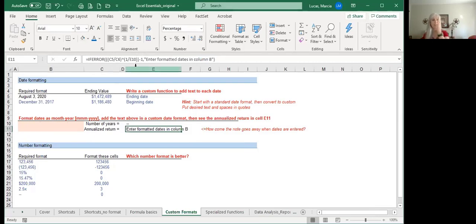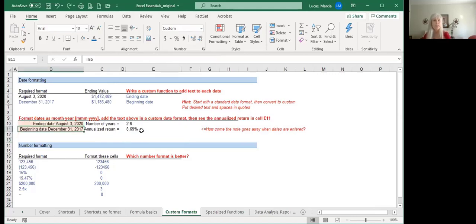If, then, else is our syntax, if, then, else. So I put a comma. If this is an error, it can't work, put in this text, quote, enter formatted dates in column B. Okay. So now I know where that text came from, and I can undo. I can do Control Z, and undo all of that stuff, and now I have my numbers.